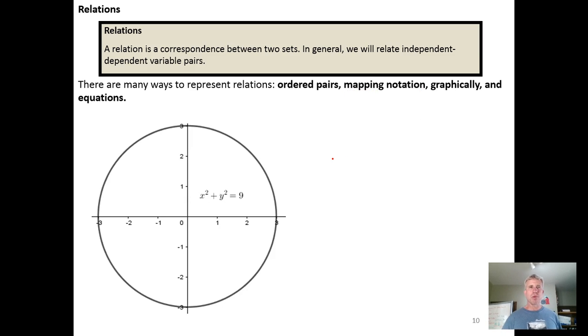So final example for relations. Here we have a circle, and a circle describes a relationship between x and y values. So here's a graphical representation of the circle. Here is an equation that actually describes this circle. The circle can be completely described by this equation. So we have an equation and a graphical representation of a relationship between input and output numbers. And I would have a harder time in this. Mapping notation would be out of the question because there are infinitely many points living on the circle.